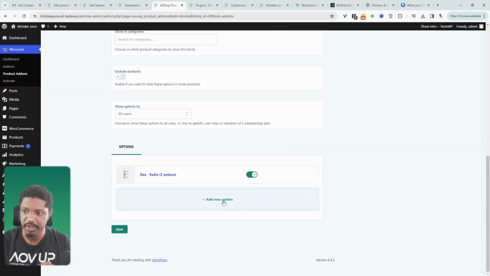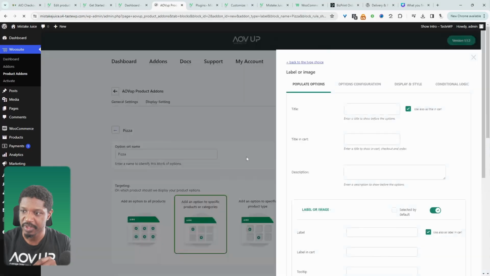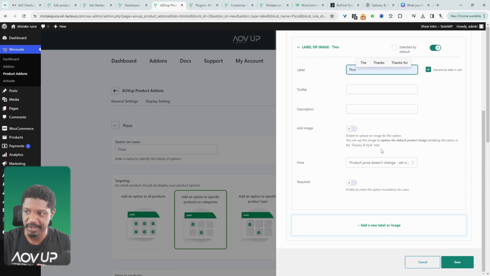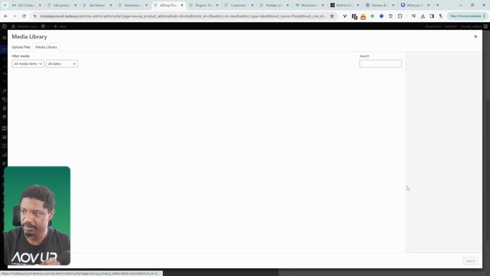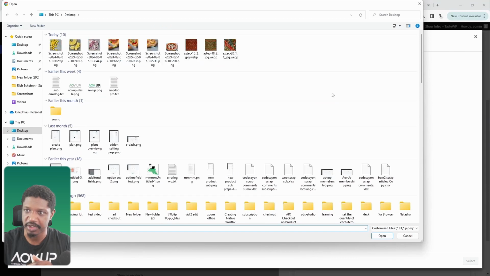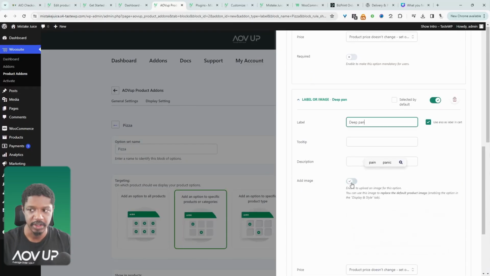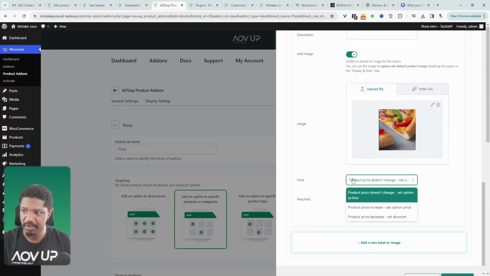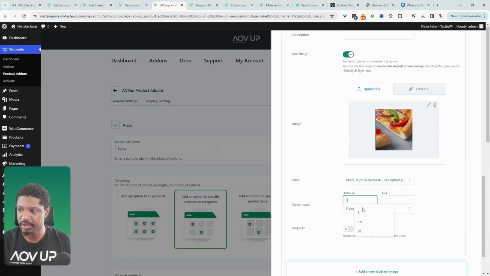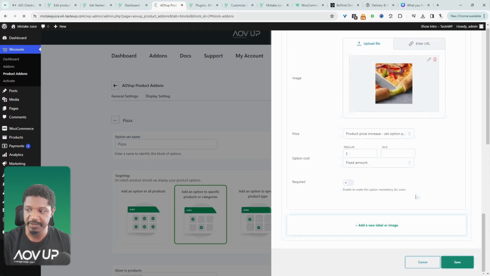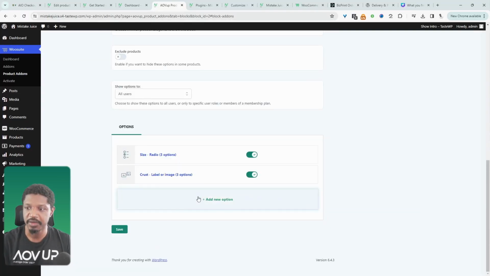Let's add a few more options. So now I'm going to select a label or image. Let's say crust. Okay, and then we can say thin. Maybe that's a free option. Let's add an image. I'm just going to bulk upload all the images that I'm going to add in this tutorial. Okay, so this is a thin crust. Let's add another option. Let's say deep pan. Let's add the image. And then let's increase the price of this option by $3. Then let's add one more option. Now we'll say filled crust. Let's hit save.